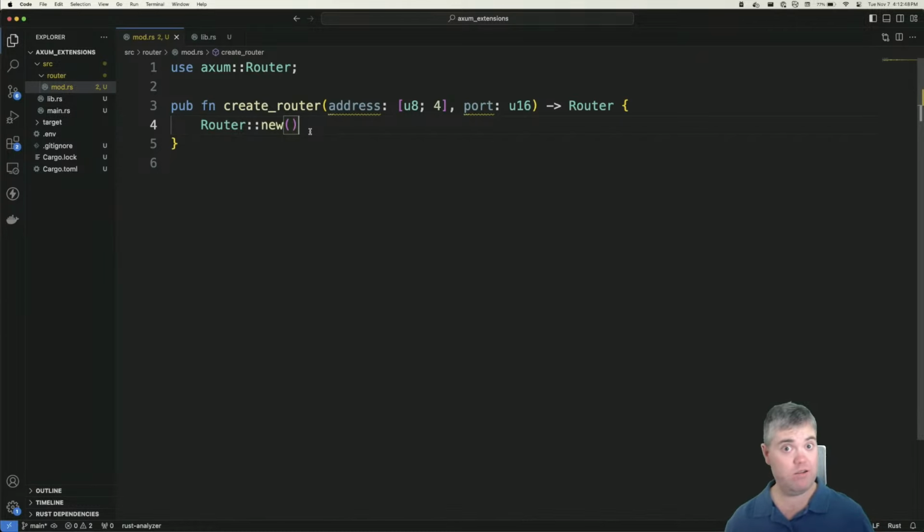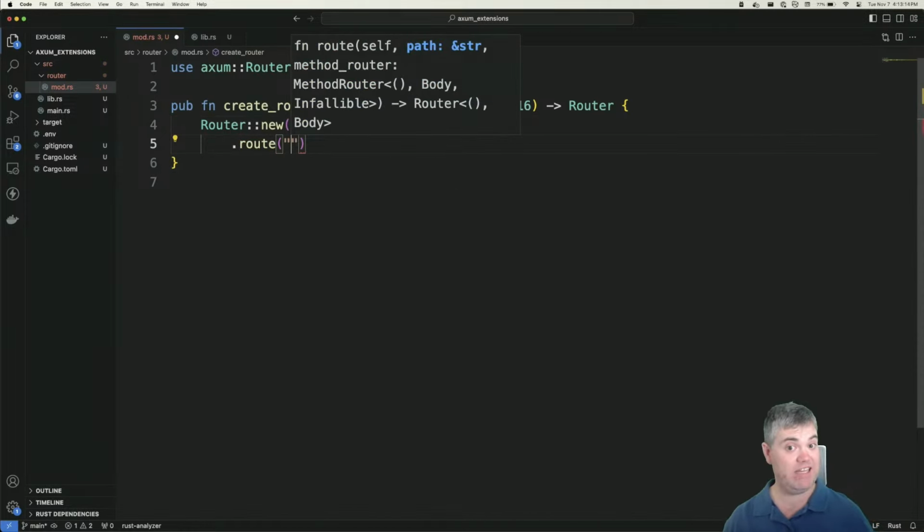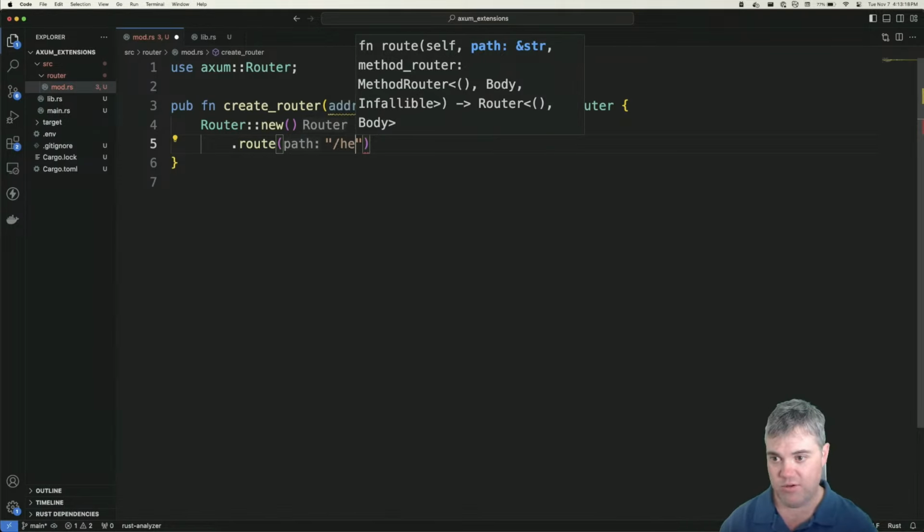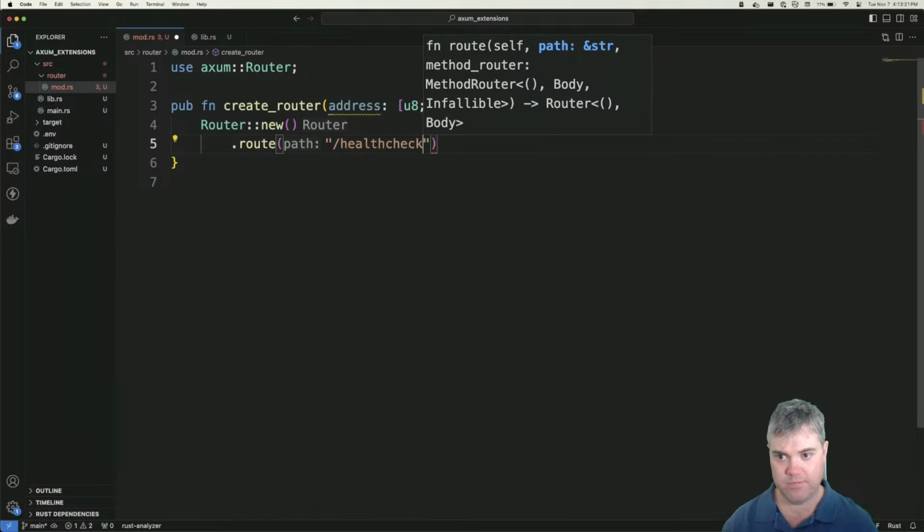Both of them actually work for what we're going to want them to do. There's one significant difference between layer and route layer, which is that layer applies to every route, regardless of whether it matches or not, and route layer only applies to routes that match. So let's say we have a route here, and let's say this is going to be a health check route that puts in this information like the address and the port.